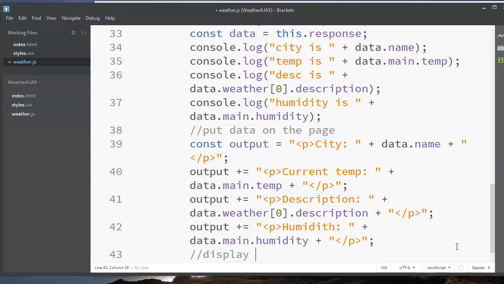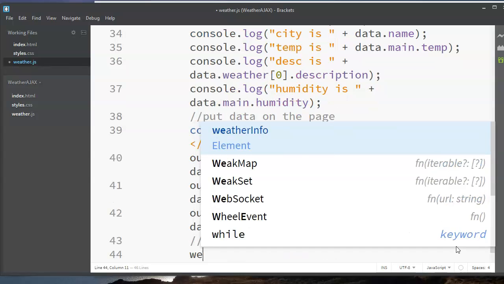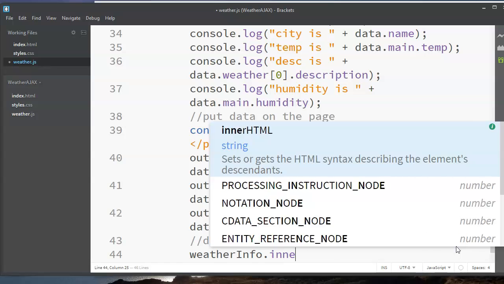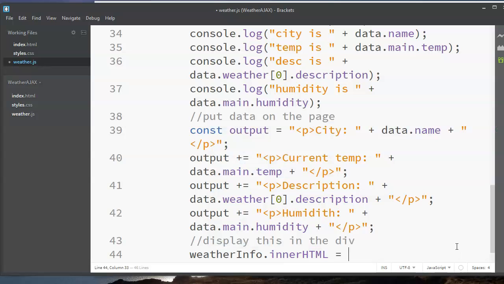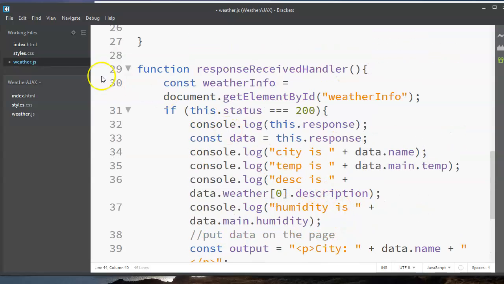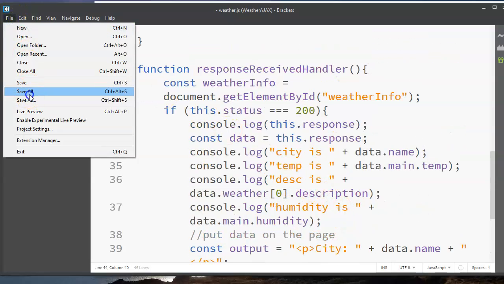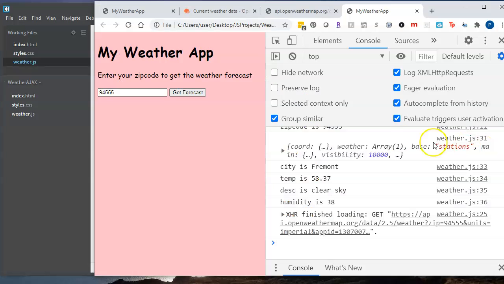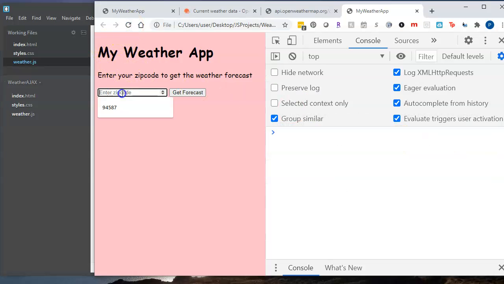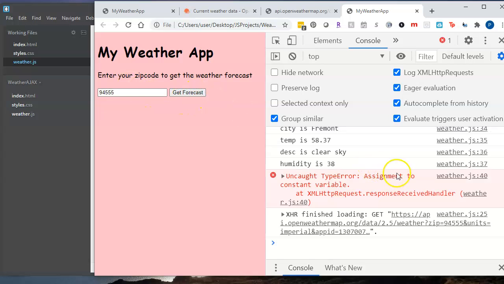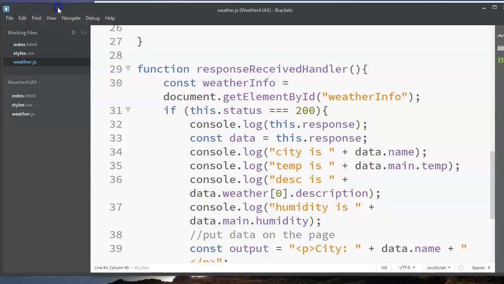So display this in the div. So that is going to be weatherinfo.innerHTML equals output. Right? Now let's test this. And I have an error in line 40.